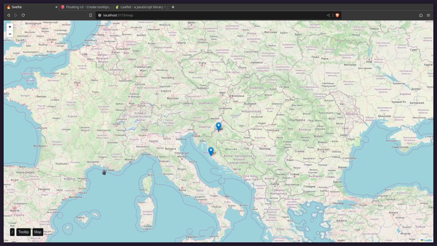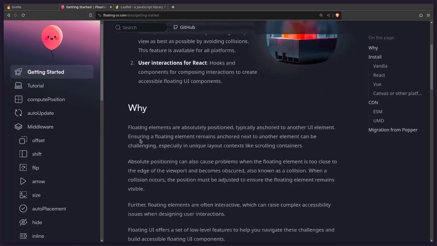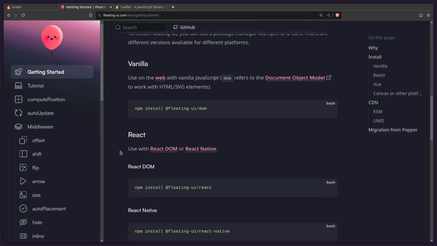Alright, so let's look at Floating UI, and Floating UI is just a JavaScript library for positioning floating elements, so you can do anything from tooltips to drop-down menus, and maybe this is going to be redundant when the popover API becomes available in every browser, but for now let's just use this library. So what is the first thing you do? You go to get started, and it already has a React and Vue wrapper, but no Svelte wrapper unfortunately.